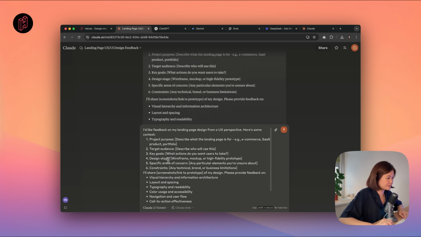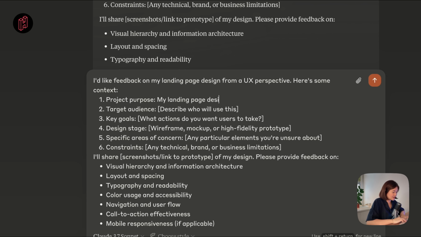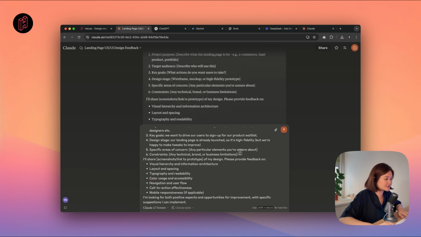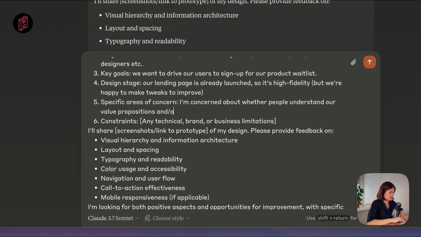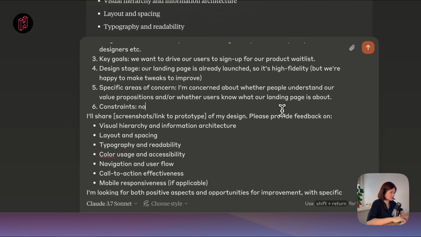Okay, so project purpose. My landing page design is... describe who will use this. What actions do you want users to take? We want to drive our users to sign up for our product waitlist. Okay, so design stage. Okay, specific areas of concerns. Any particular? I'm concerned. Constraints, not at the moment.